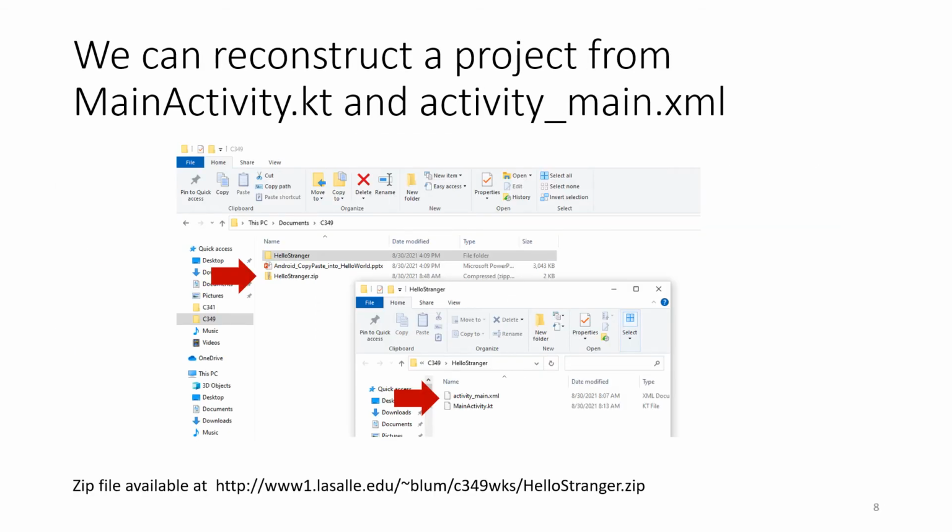Our new project that we're making is Hello Stranger 2, but the one that I made previously is Hello Stranger, and I've just pulled out those two important files, MainActivity.kt and activity_main.xml, and I put them originally in a zip file. That zip file is available at the URL seen at the bottom of the slide, and then I have extracted those files from that zip file, and they're sitting there in a folder, and then I'm going to next copy them into the right places within the Hello Stranger 2 project we have open in Android Studio.